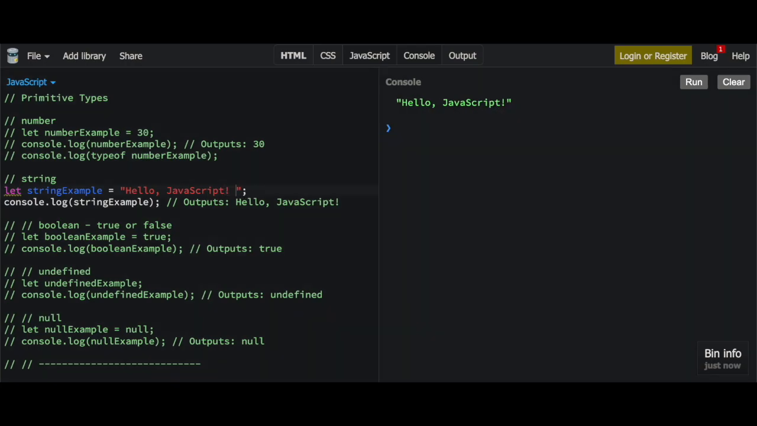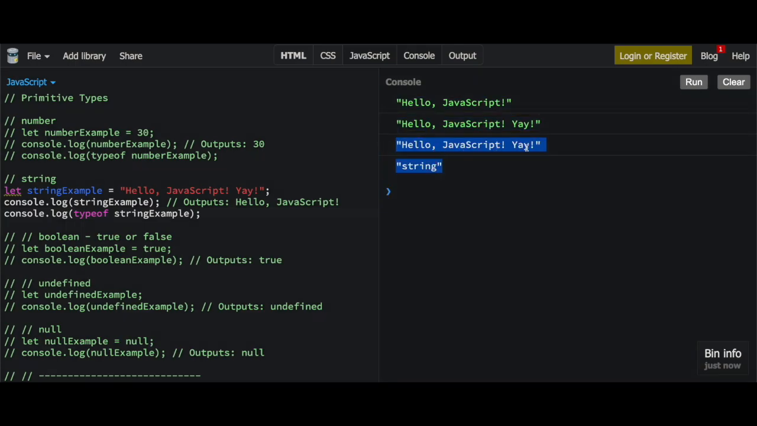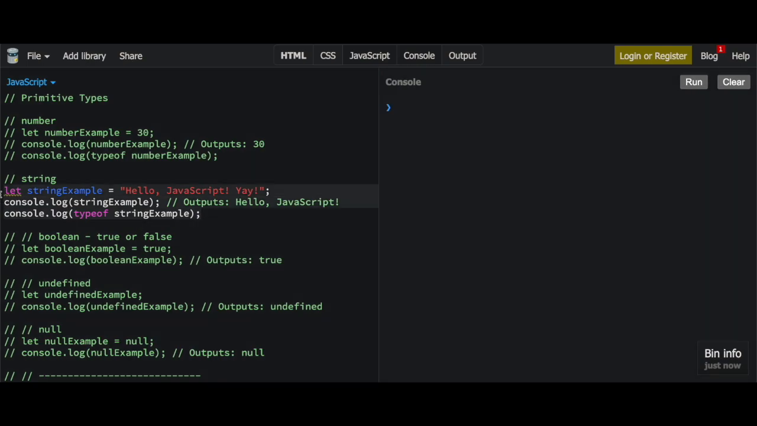So let's write here, yay. Now good. So we write the yay, we updated our string, and let's look at what is the typeof this variable here with the typeof. All right, now we can run it. As you can see, it's hello JavaScript, yay, typeof is string. That's good. Perfect.